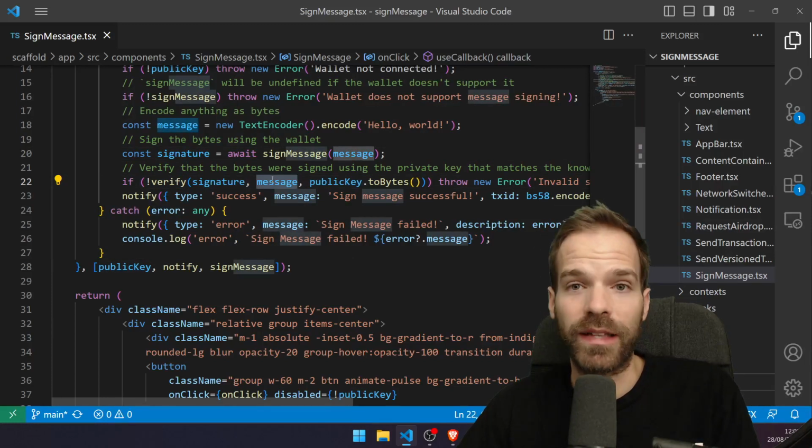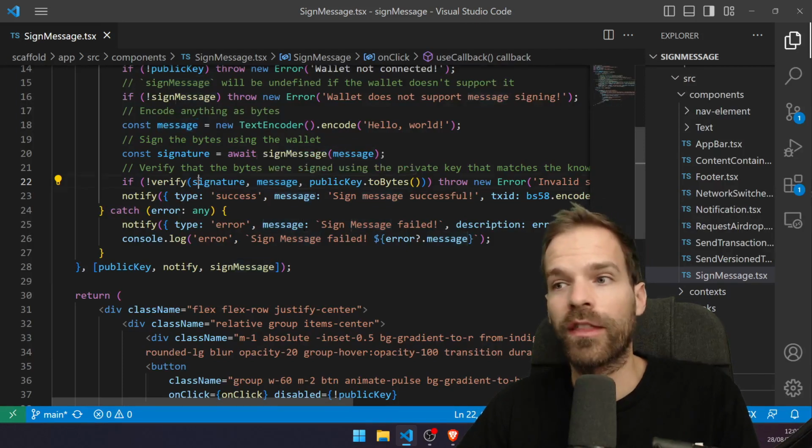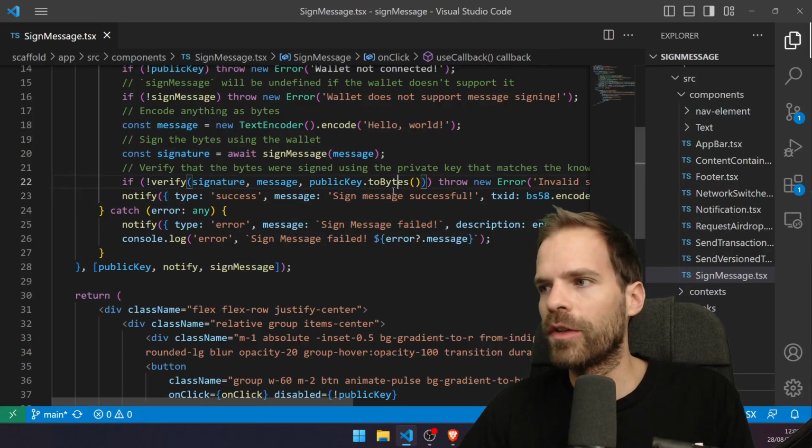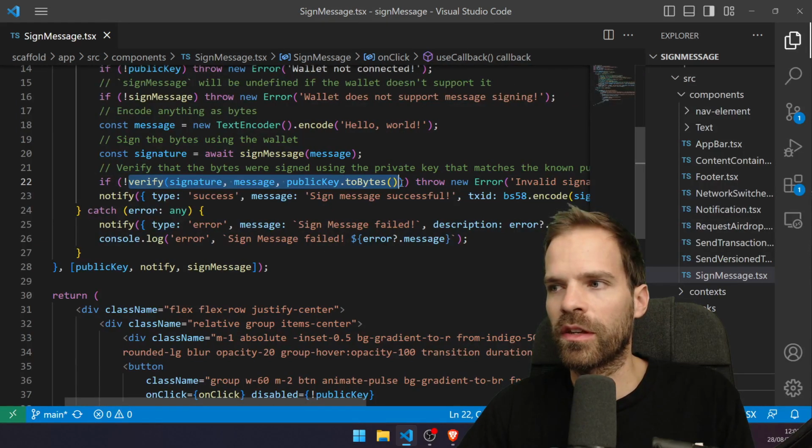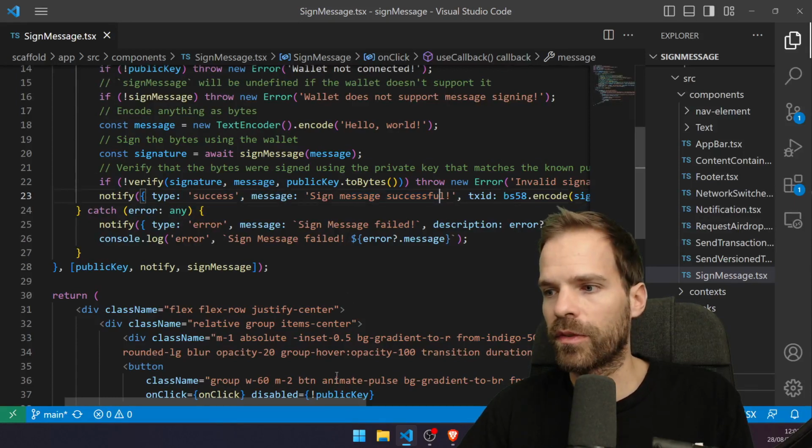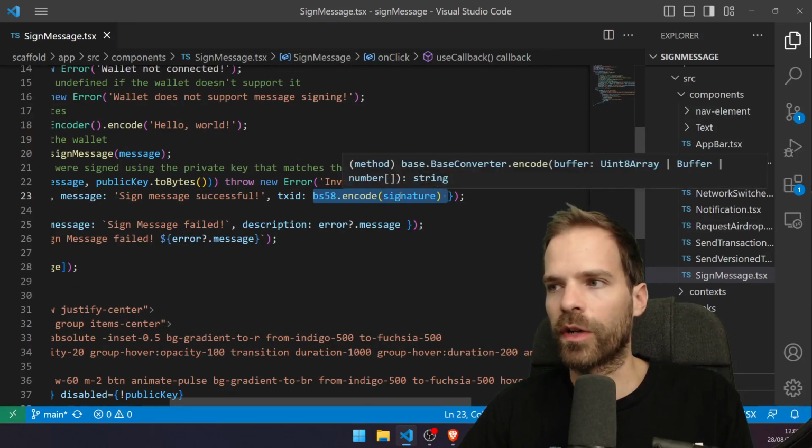And of course the same message. If the message is different, then the signature will be different. And we're gonna have a look at that in a second. But for now, just see that if the signature wouldn't have verified, then we wouldn't have gotten the signed message successful and the base 58 encoding of the signature.